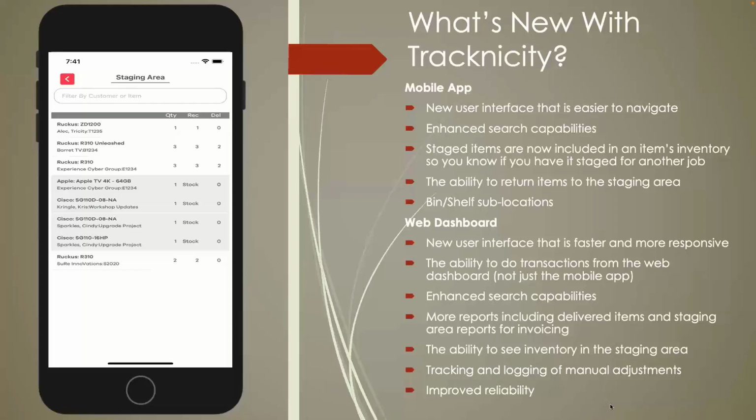So with that, what I would like to do is to get into a demonstration of Tracknicity. So Tim, if I can have the screen here. All right.